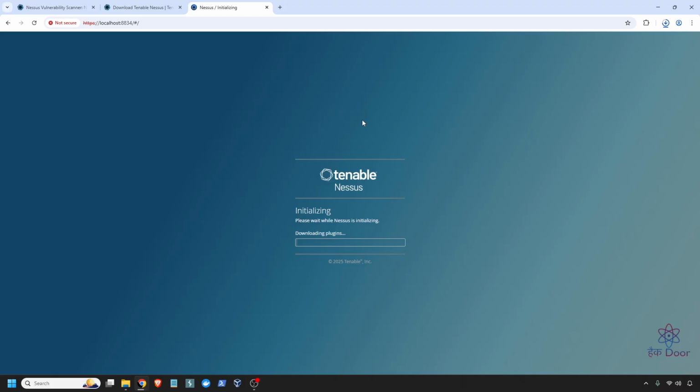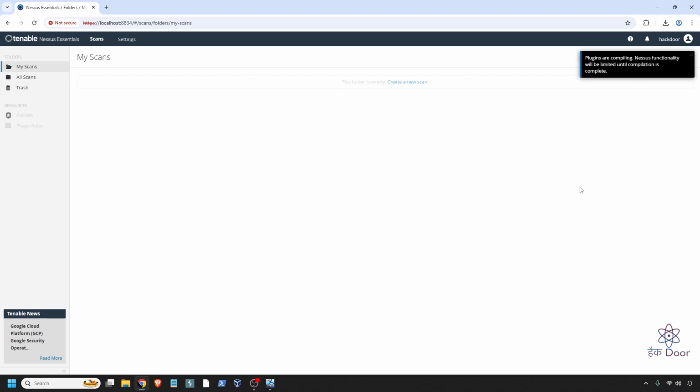Okay, so we let the plugins update. Now this can take anywhere between 20 minutes to maybe 1 to 2 hours, depending upon your system configuration and your internet speed. So I'll just let this download complete and we'll be back when the download of these plugins is completed. Okay, so now you can see the Nessus console is open and it says that the plugins are compiling. Nessus functionality will be limited until the compilation completes.